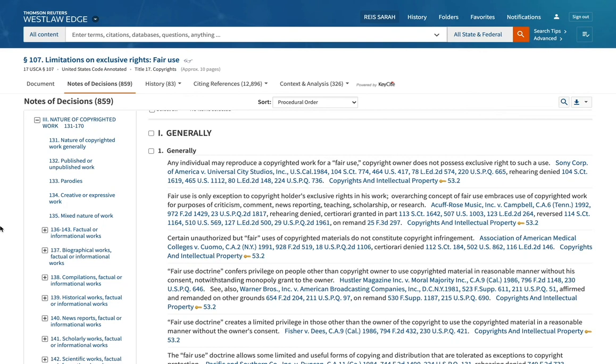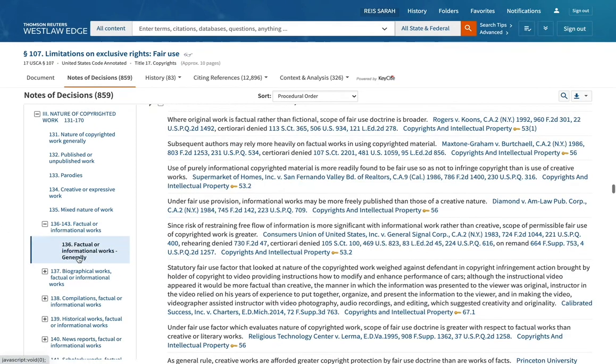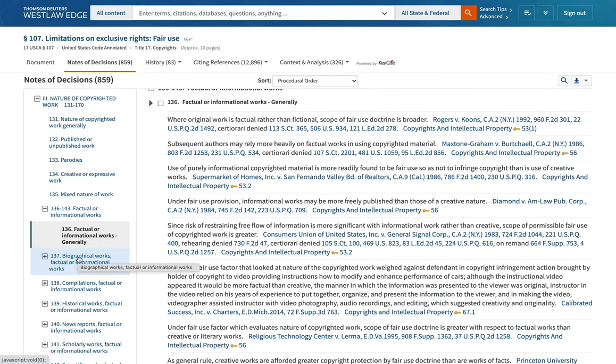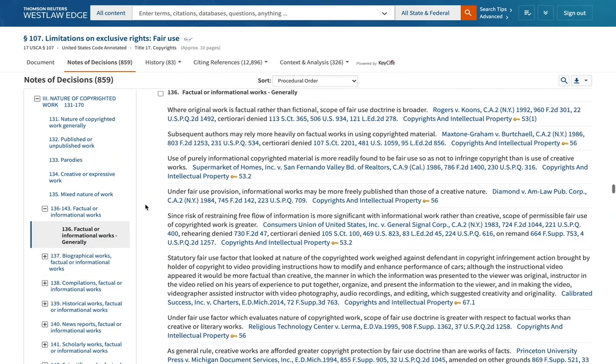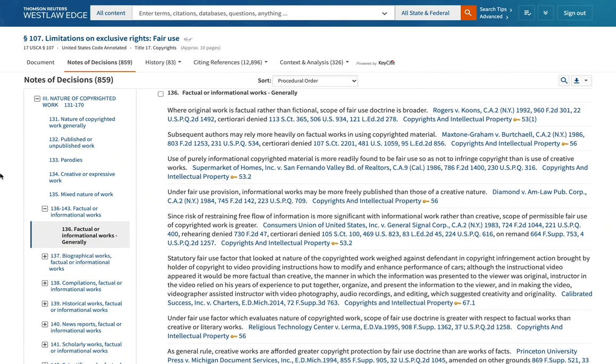Let's take a closer look at one of the topics that addresses factual or informational works to see some illustrative cases involving works that are factual and informational rather than fictional in nature. You can see that each of the cases listed here include a quick one-sentence summary to help you quickly determine whether it would be worth a closer read.